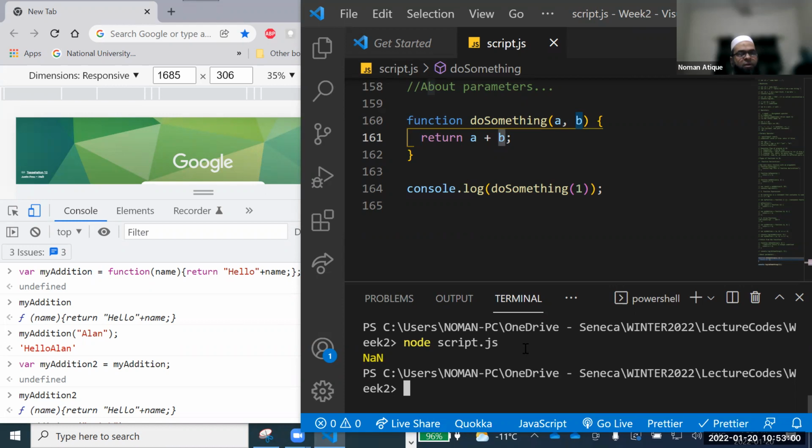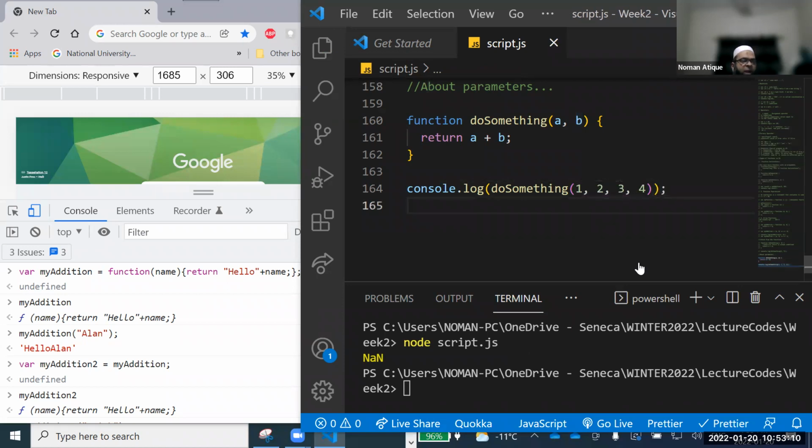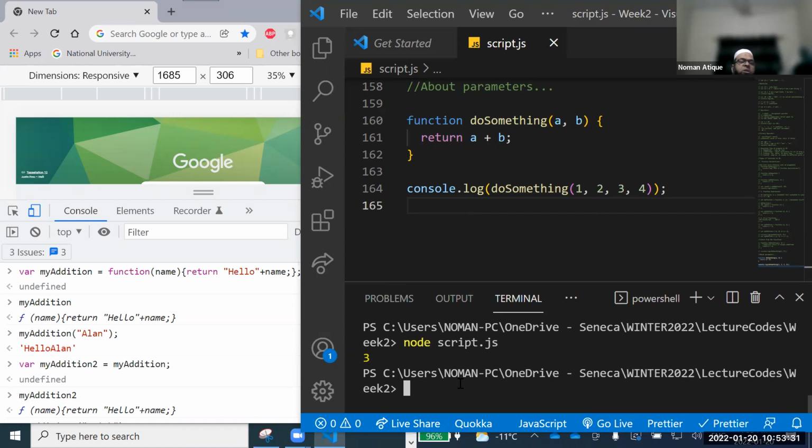Is that right? Now, how about this one? If I pass 1, 2, 3, 4, whatever. Now what will happen? Other than Cleb, would anyone like to try it out? The function is looking for two parameters, and I have passed 4 parameters. What will it return? Anyone? Now let's run that one. You see it is returning 3. Yes, Pavneet, you're right, 3.